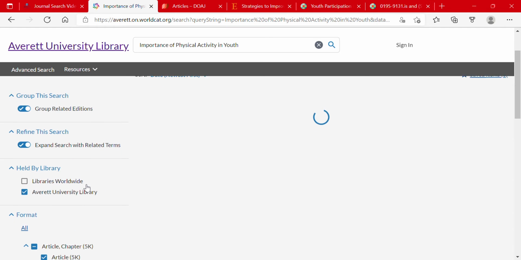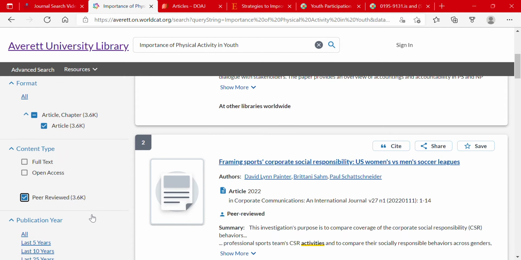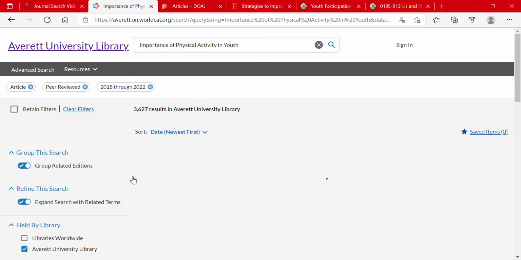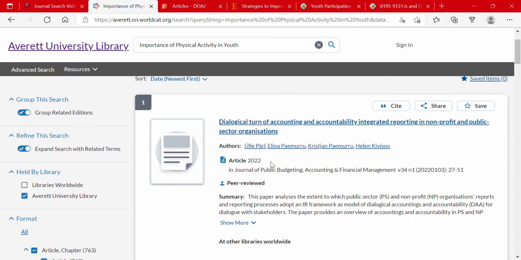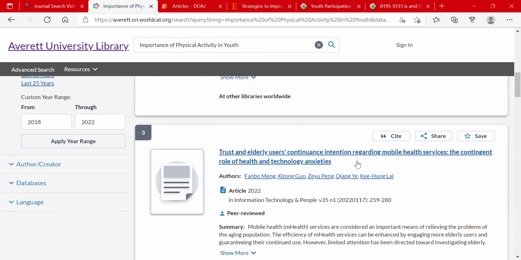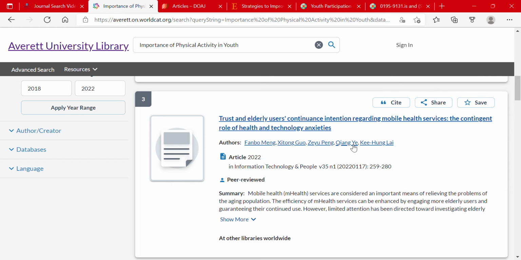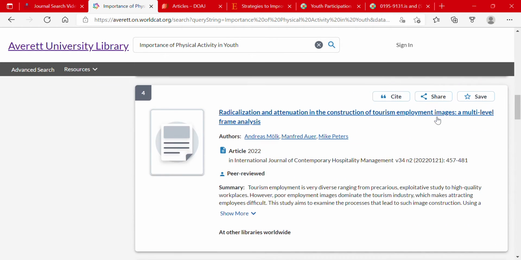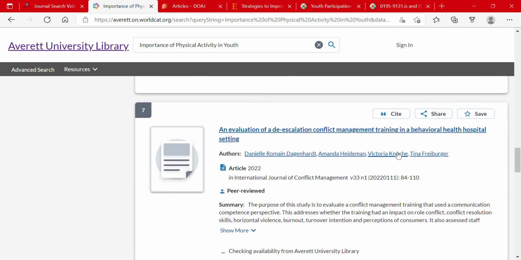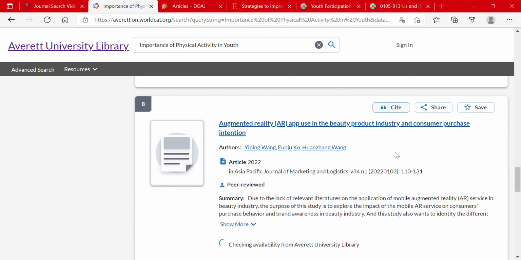but we can go in here and narrow it down. So we're going to narrow it down by one to be peer reviewed and within the last 5 years, because you don't want to go too far back or the information might not be relevant. So we can look and examine some of the names first of all to see if they actually work, because this one right here is trust in elderly users for mobile health services, which has nothing to do with what we're talking about. So you can search through until you find a few.